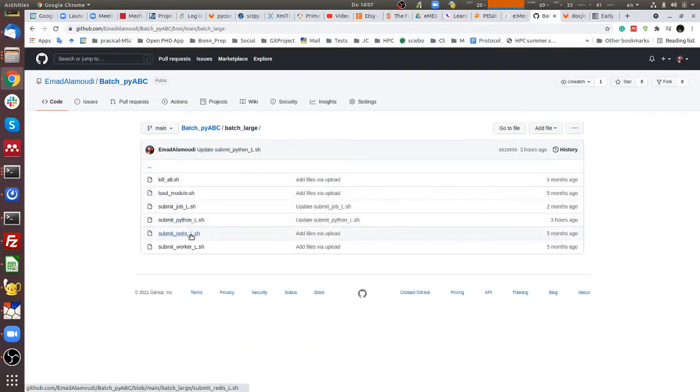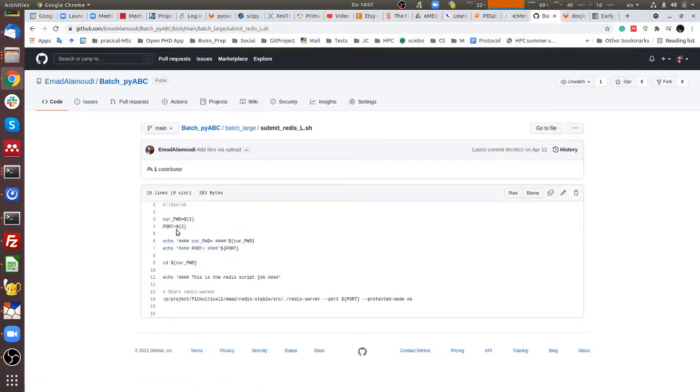Okay, let's also see how we are going to submit the Redis job. It will take only one argument, which is the port, and also the current path, and it will start your Redis server.